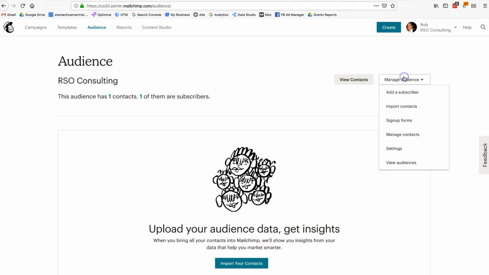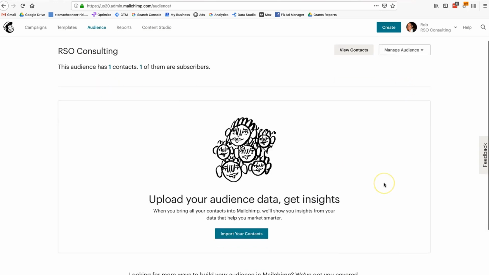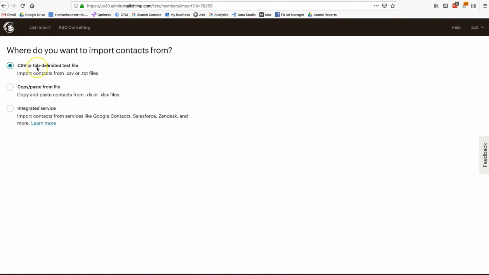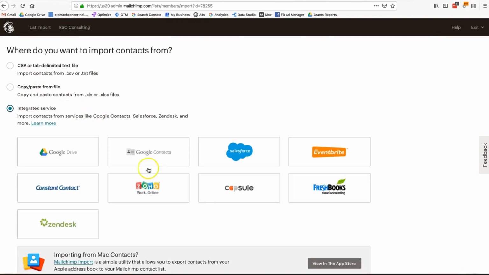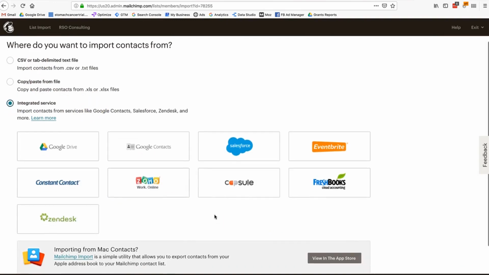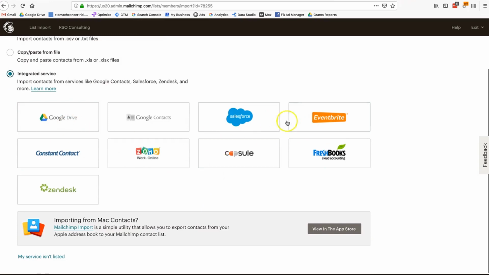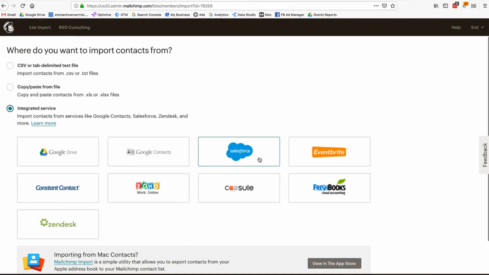So here we can see we can manage our audience. We can add subscribers, we can import contacts, we can have sign-up forms, and we can manage our contacts. If I click on import, I'm going to be asked to import either from a CSV or copy and paste, or I can just go ahead and integrate it. If I choose any one of these, then it's going to pull in the contacts I have there. And so it's up to you how you import your contacts.